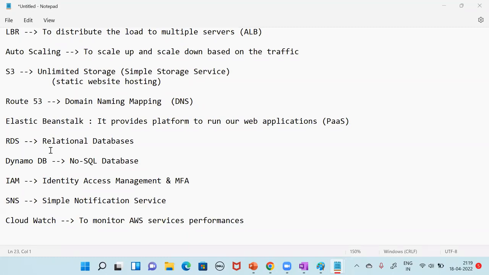What is the meaning of policies in the IAM, guys? They set up the rules. IAM, identity and access management. Who can access which service in the AWS, that we can control by using IAM.